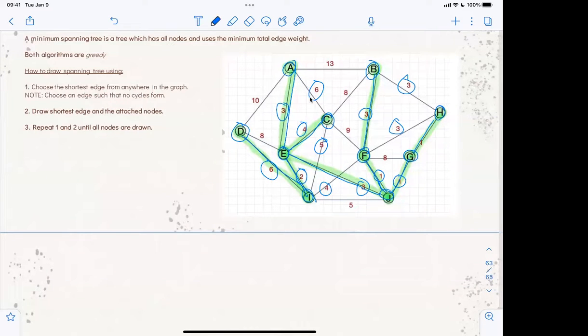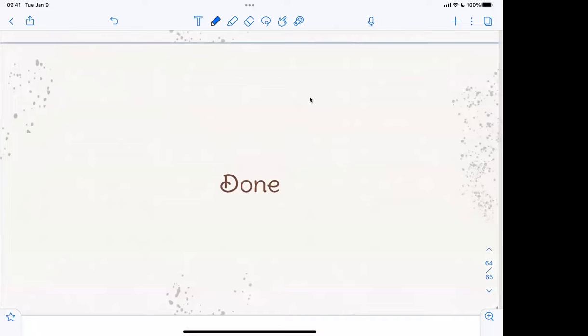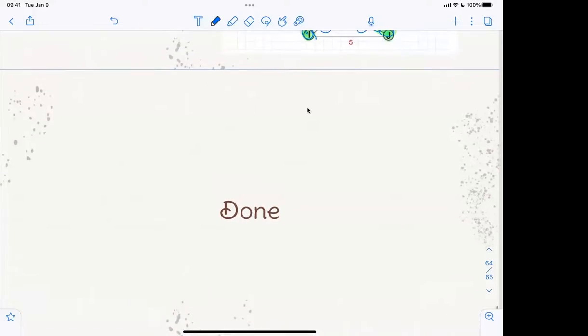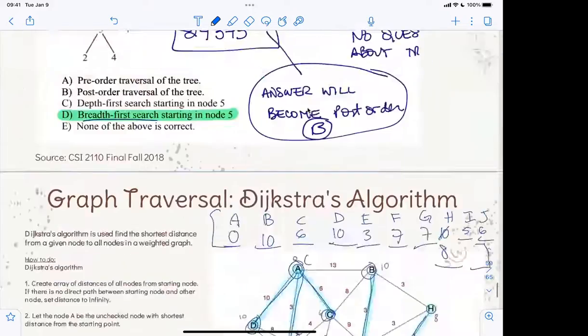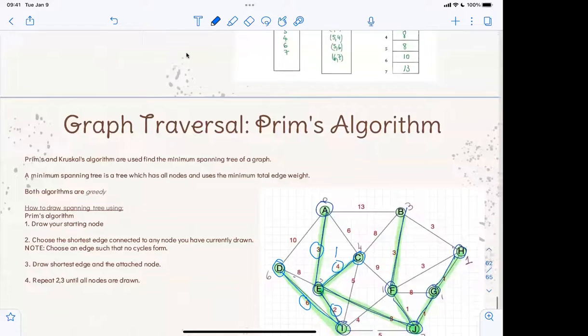Are there any questions regarding Kruskal's algorithm? Okay, that's done. So, are there any questions just generally about anything from the content covered or not covered? Prim's algorithm, sure. Okay.